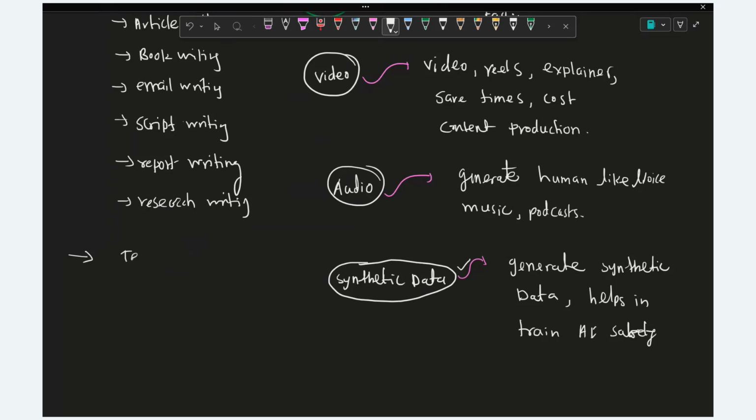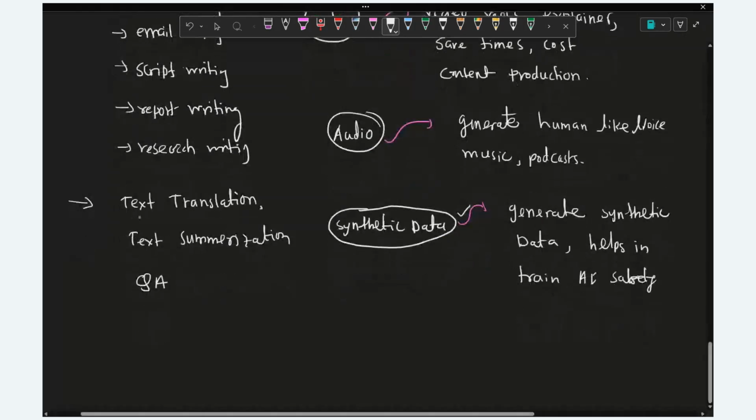Some of the applications are text translation, text summarization, and question answering on our business data. Some of the applications like this: text translation, text generation, text summarization. Then audio data creation, right? Text to video, text to audio, audio to speech, and speech to text also. So in that case also we can utilize this.